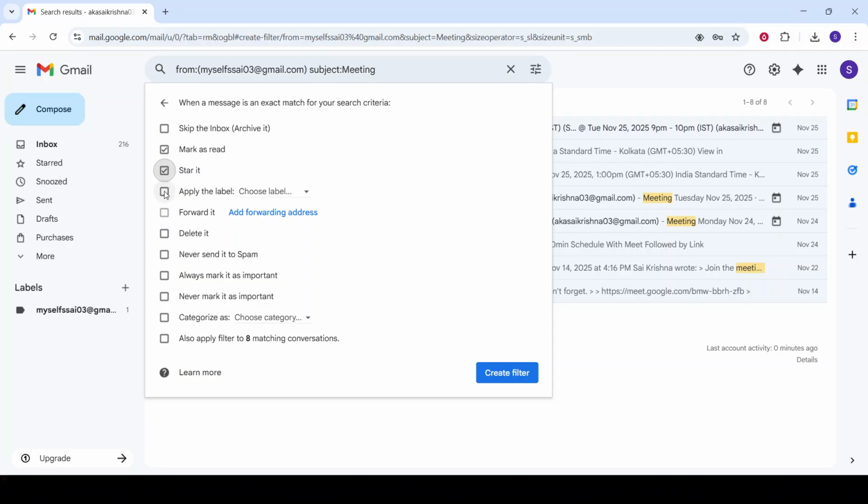Apply a label groups messages under a label, which works like folders. You can pick an existing label or create a new one during this step. Forward it sends matching emails to another address you've already set up in Gmail. Delete it moves them straight to trash, which is best used for messages you're sure you won't need.